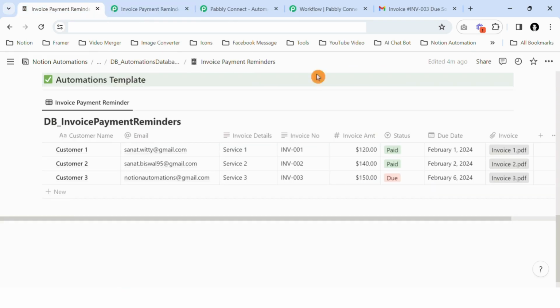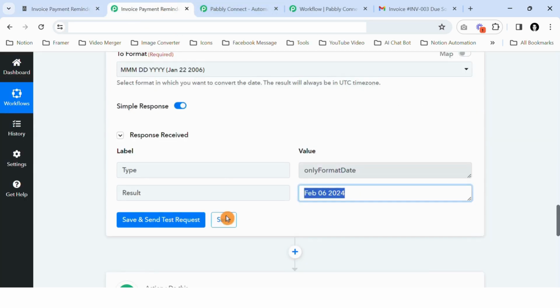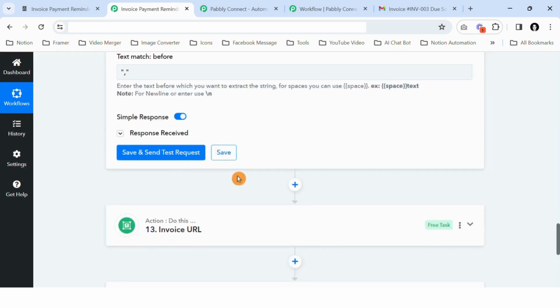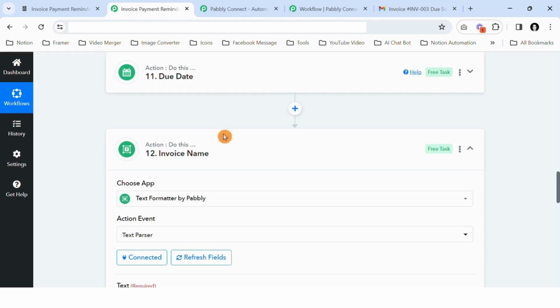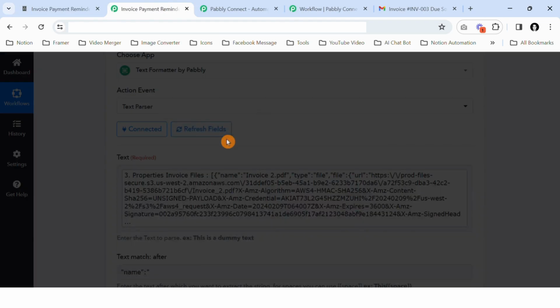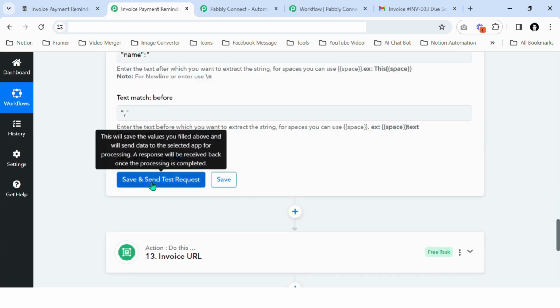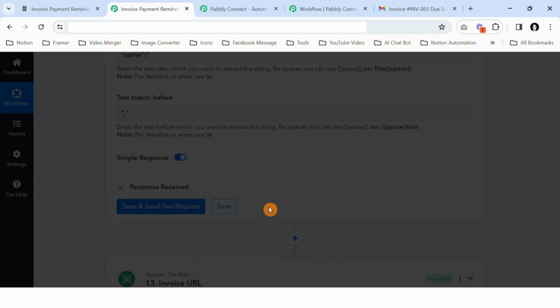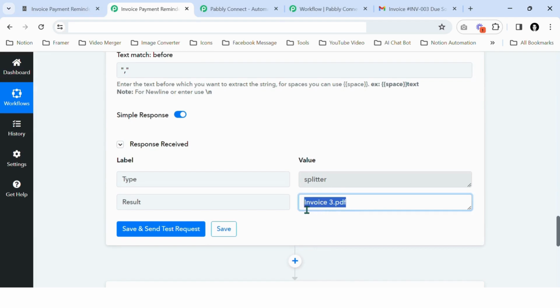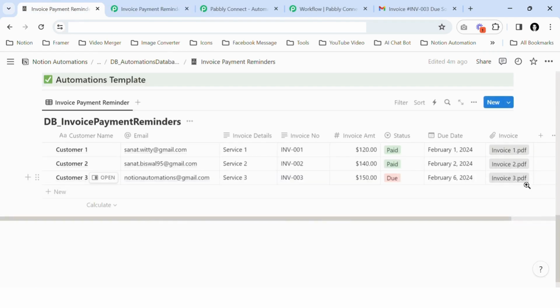Then we can go with the invoice name. The invoice name is nothing but the invoice 3 that we had attached over here. Whatever invoice you attach over here, it will capture the name of that particular invoice. I'll click on refresh field once, then I'll go with save and send test request. It will capture the invoice name over here. You can see that the name is showing as invoice3.pdf, which is the exact same one that's reflected over here. Then I'll click on save button.